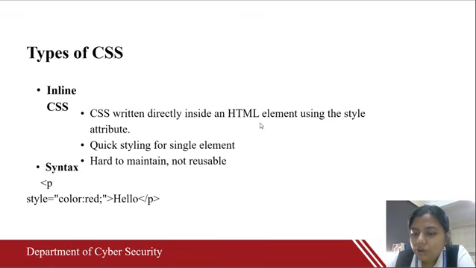There are three major types of CSS. First is inline CSS. In inline CSS, the CSS is written directly inside an HTML element using the style attribute. The merit of inline CSS is that it is quick for styling a single element, but it is harder to maintain. Also, it is not reusable. In the syntax, there is one name and one value. Here the name is color and the value is red.